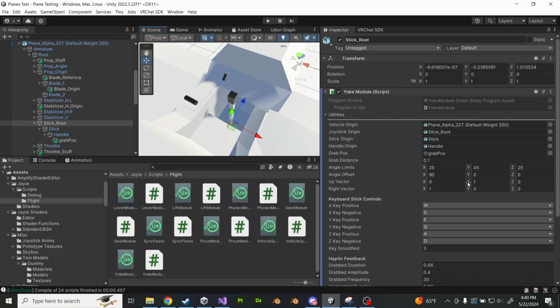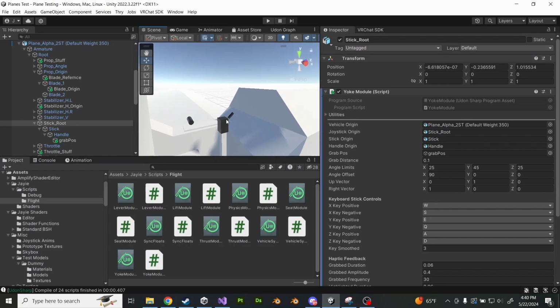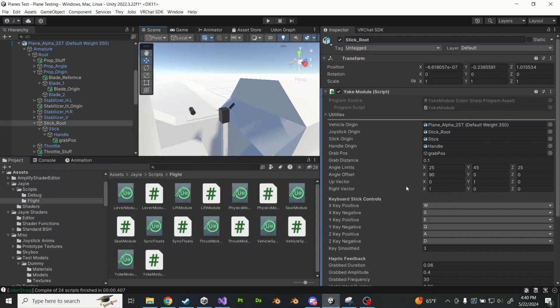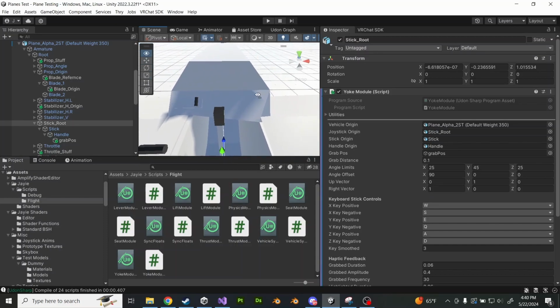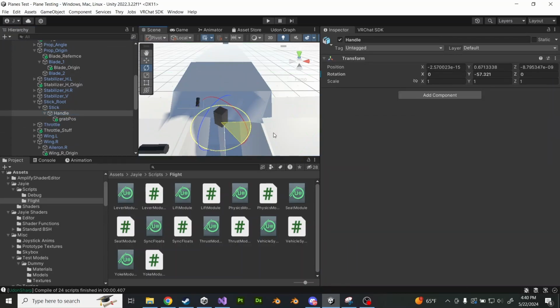Up vector, which is mainly just used for rotating the handle. The up vector is the up direction in which the handle is facing, and then the right vector is the vector to the right of the handle. So this is basically just used for calculating the twisting motion of the stick. So basically this motion right here, so it knows that that is correct.